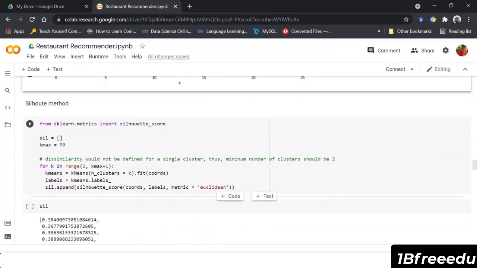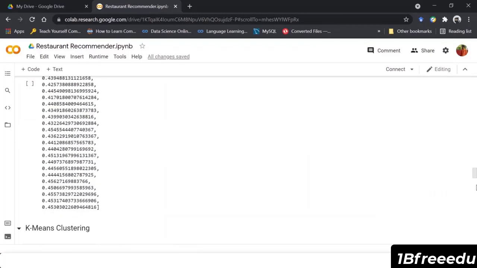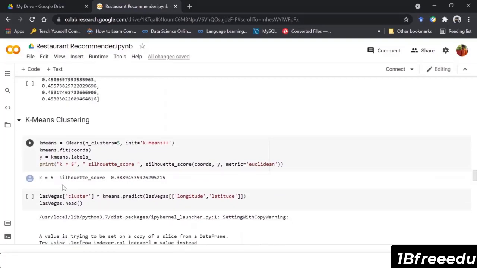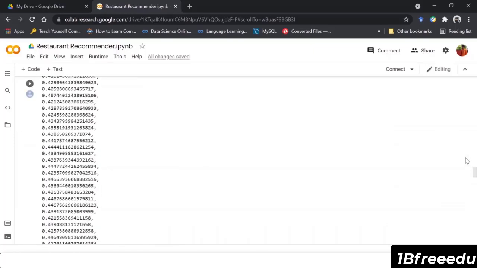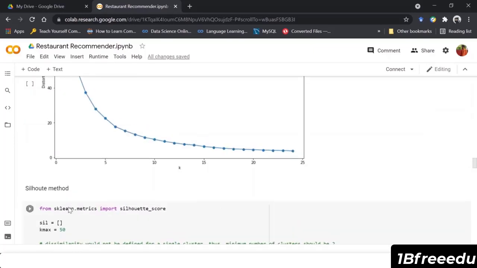Even if you go and look forward, you could see that at the value k equal to 5, or around 5, is the most optimum point for our k-means to take 5 clusters. So we have decided that the number of clusters to be found is 5. Next, we are going to talk about the second method, the silhouette method.